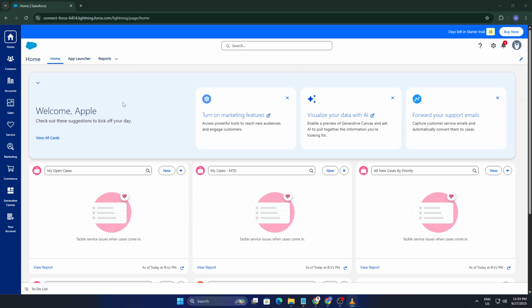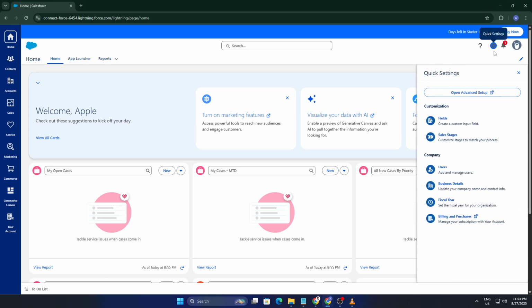First, start by navigating to the top right corner of your Salesforce dashboard. You'll see a gear icon. This is your gateway to the advanced setup area. Click on it, and you'll enter a space packed with administrative tools, including the one we need to access email logs.